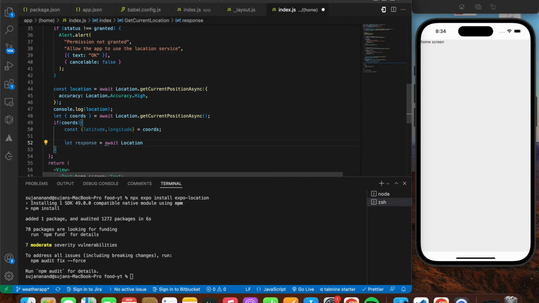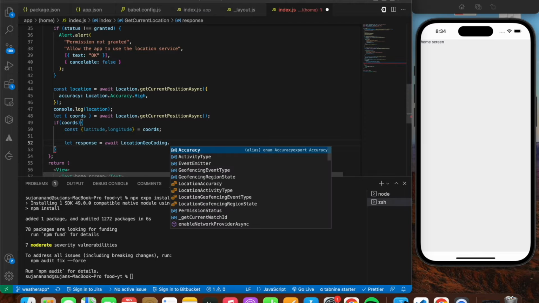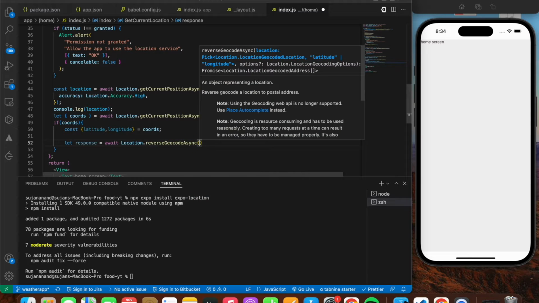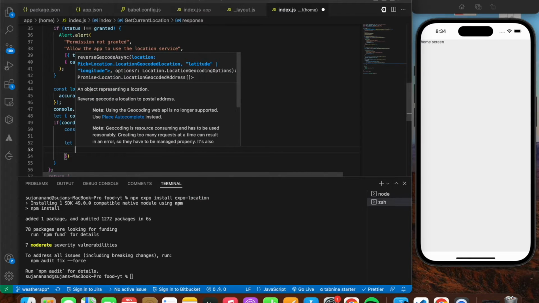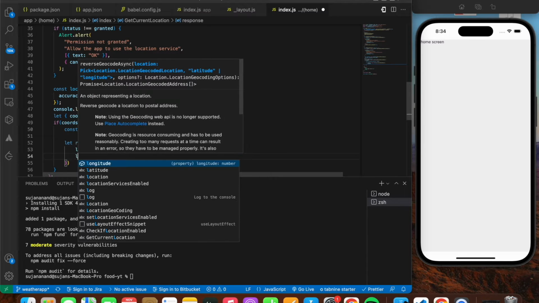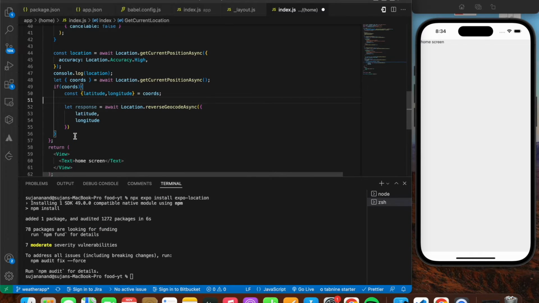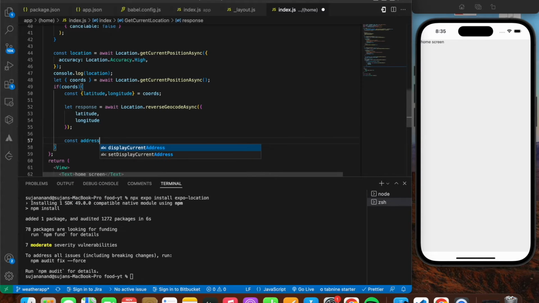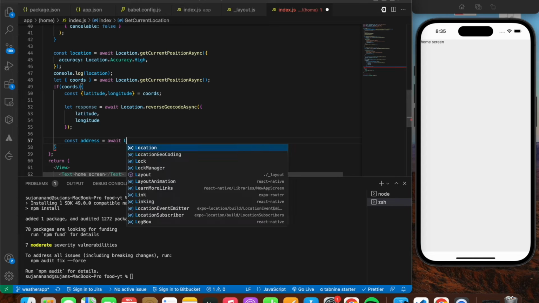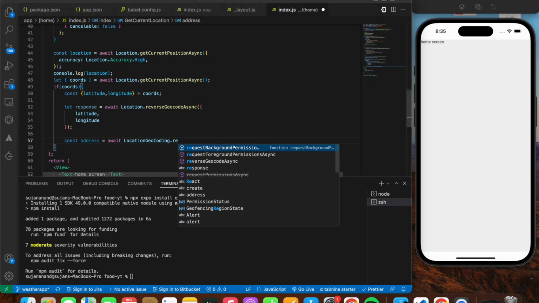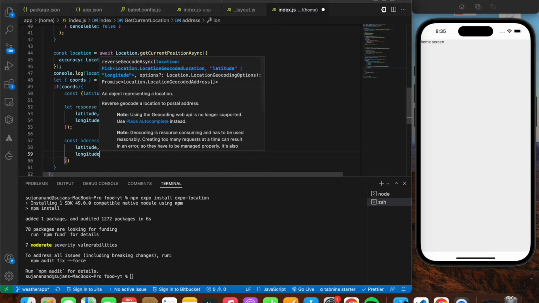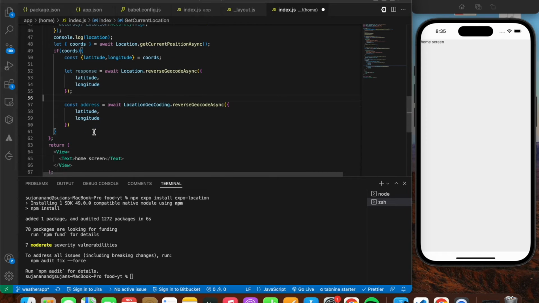So to do that, I'm going to say let response equals await location dot reverse geocode async. It's going to take in the latitude and the longitude. So I'm going to say latitude comma longitude, that's going to come from the coords. And apart from that, I'm going to say const address equals await location geocoding dot reverse geocode async, which in turn is going to take in the latitude and the longitude again.